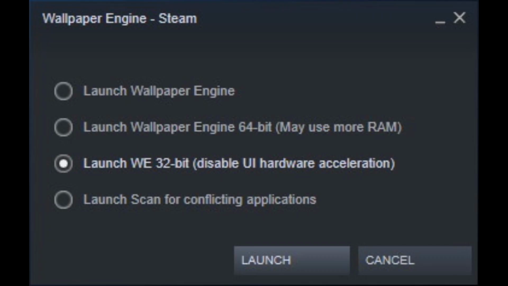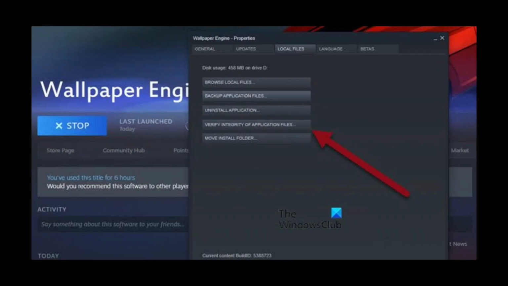On to the next step, head to the settings of your Wallpaper Engine, right-click on it, and head to Properties. From here, select the option of Local Files. In here, you will see the option of Verify Integrity of Application Files. You just have to go ahead and tap on it. It will search for any missing folder and it will recover itself. Once you do all of the steps, you will fix this issue.